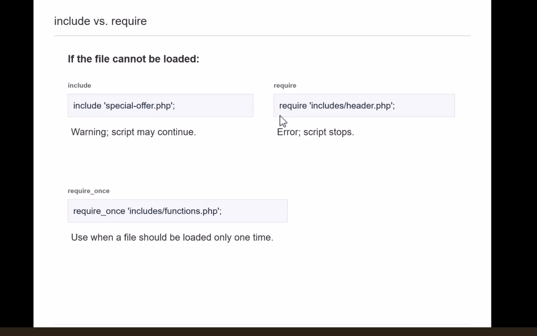A simple way to remember the difference is to think about the word require. If the page requires that file in order to work properly, use require. PHP also provides require once. Require once tells PHP that the file is required, but that it should only be loaded one time. This is especially useful for files containing functions, classes, or configuration information. For our simple header and footer examples, we can use the require. Use require when the page depends on the file. Use include when the file is optional. And use require once when a required file should only be loaded one time.